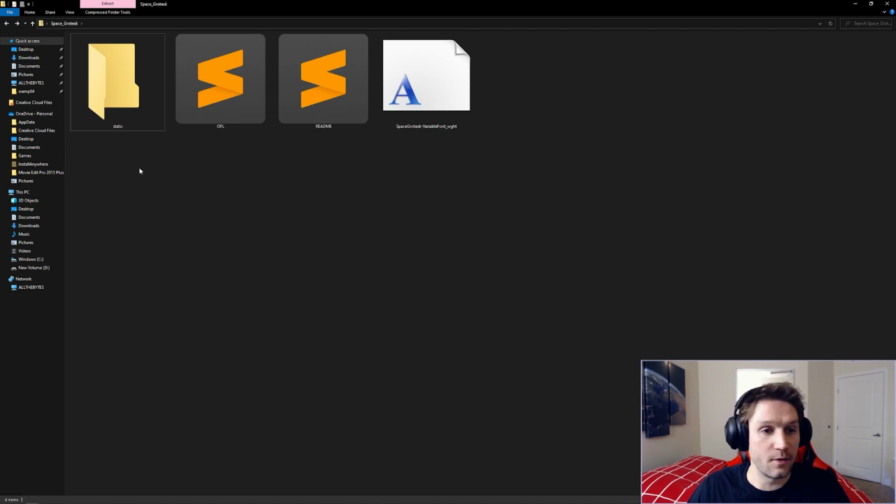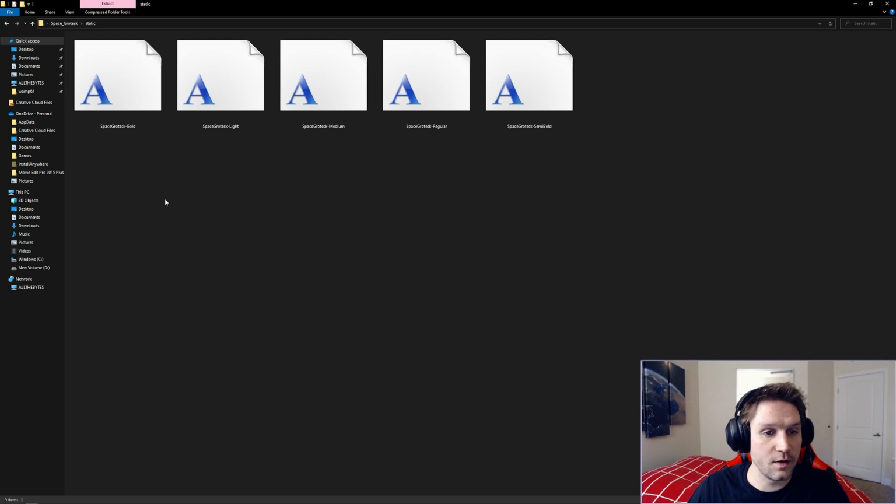We're going to open up our downloaded font family file, and we're going to go into the static folder. Here we have all of the files for each of the different font types that it listed on that page. We have our bold, light, medium, regular, and our semi-bold.